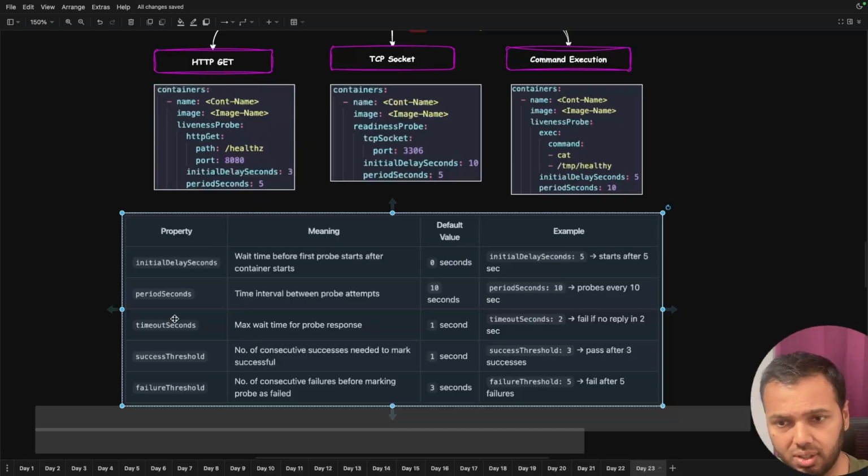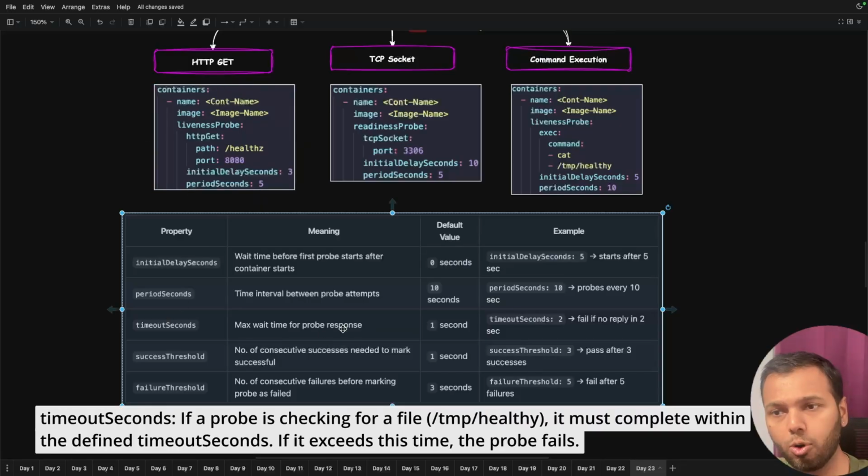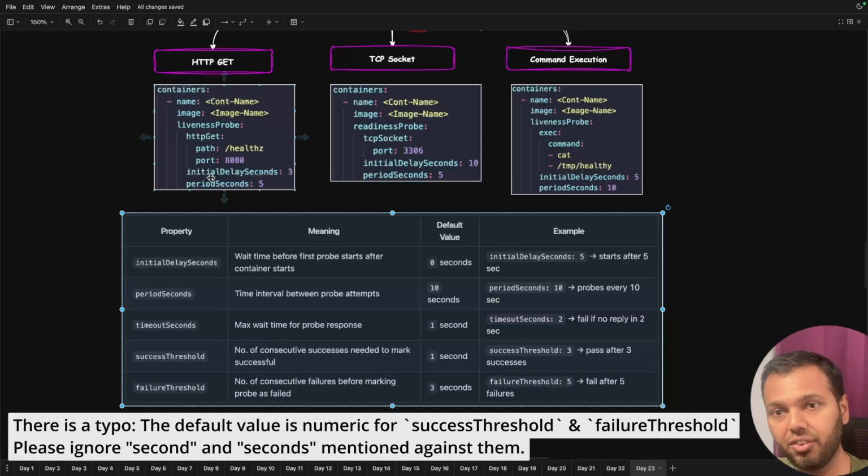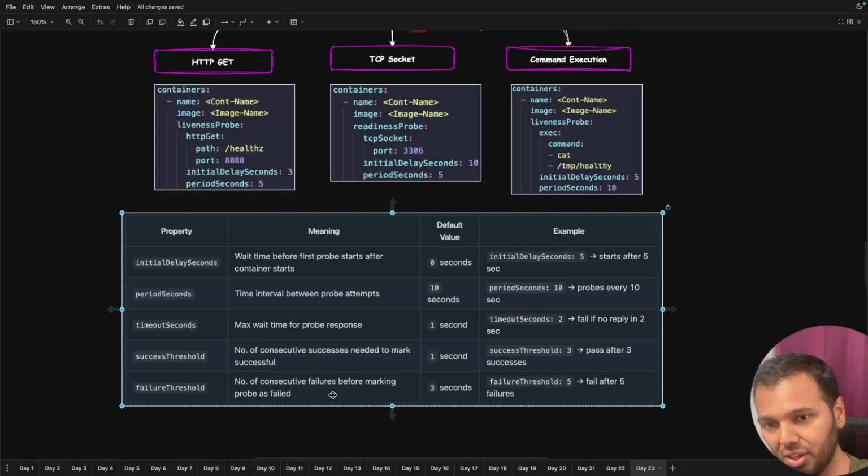Then there is timeout seconds, maximum wait time for probe response. Then there is a success threshold and also a failure threshold. If it failed once, then don't do anything. If it failed twice, don't do anything. If it failed the third time, then restart that container based on what sort of probing you are using. And then there is a success threshold as well. Once, let's say, the container is back, if it succeeds one probe, then mark it healthy with respect to probes. So we have seen these.